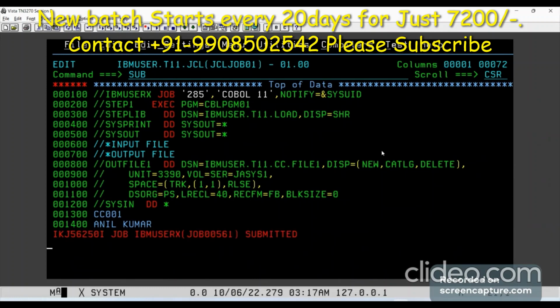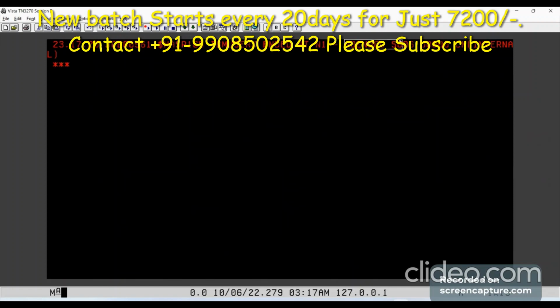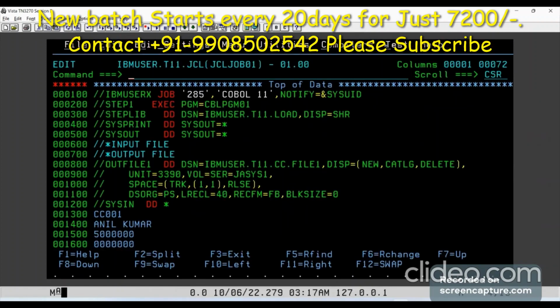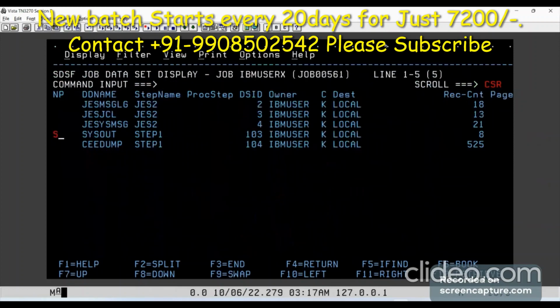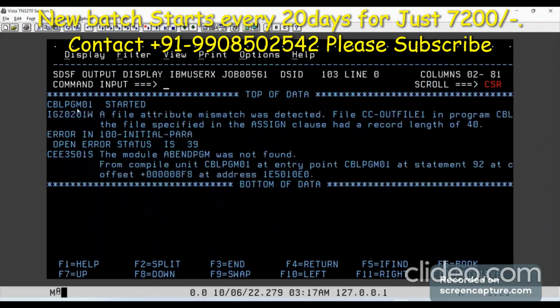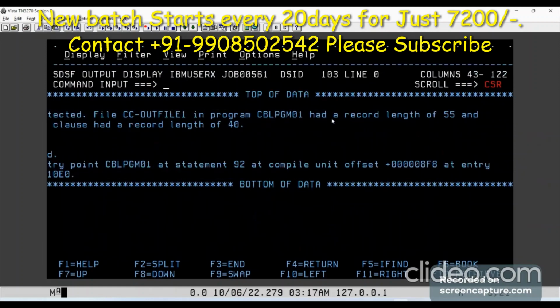So let me submit it. The job number is 561. It failed, it abandoned here. Let me go and check the reason for the abend. It says, Anil, your program has started, but there is a mismatch in the attributes. I know, because I gave a different record length. In the program, guys, the actual total length is 55 bytes, but I gave 40. That's the reason it is failing in the process.